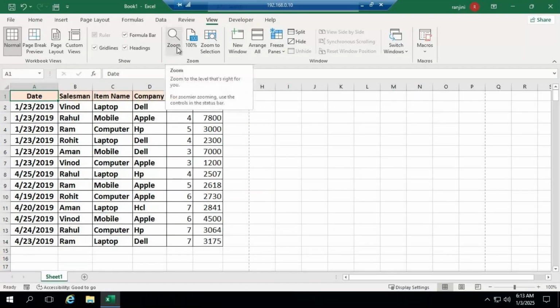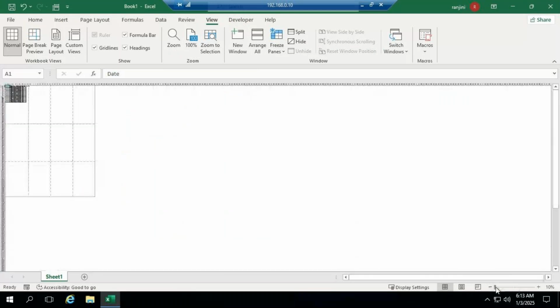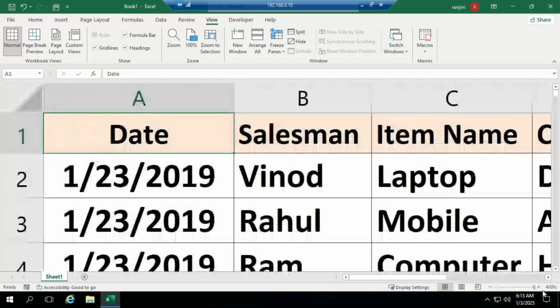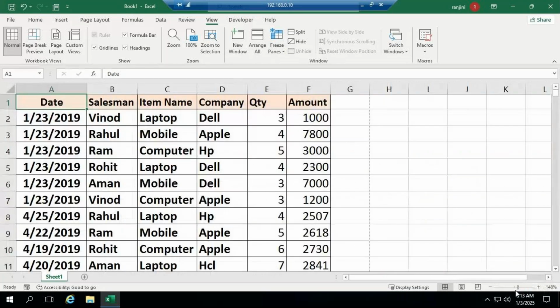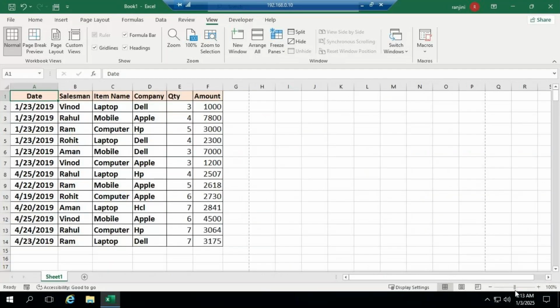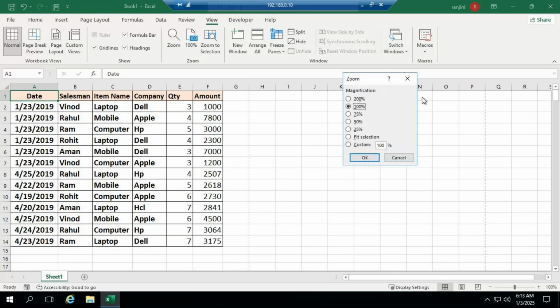Then you have the zoom. Default zoom percentage is 100, minimum is 10, and maximum is 400%. So you should know this. So you can go for the zoom, you can magnify it. It's only for viewing purpose. It will not get affected while you're printing.